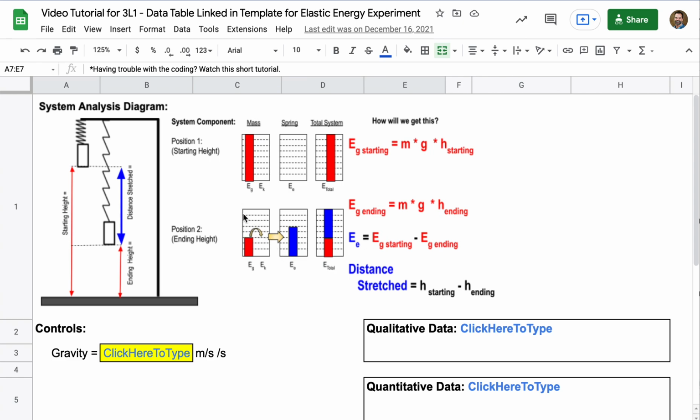And whatever is missing, we know through conservation of energy, must be elastic energy. So we can find the elastic energy by subtracting the starting gravitational energy minus the ending, and that will be our elastic energy. And then the distance stretched, just from the picture, you can see it's going to be the starting height minus the ending height.